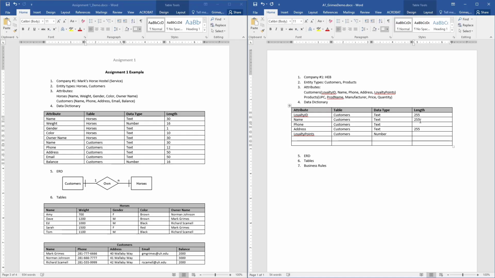For phone number though, we could tighten this up a little bit if we wanted to, just to save some space, because in a regular phone number, we have a 3-digit area code, the 3-digit prefix, and then the 4 digits at the end. So that's 10. And then if we're storing with the dashes, we would need a length of 12 for that. So we can kind of nail that down a little bit.